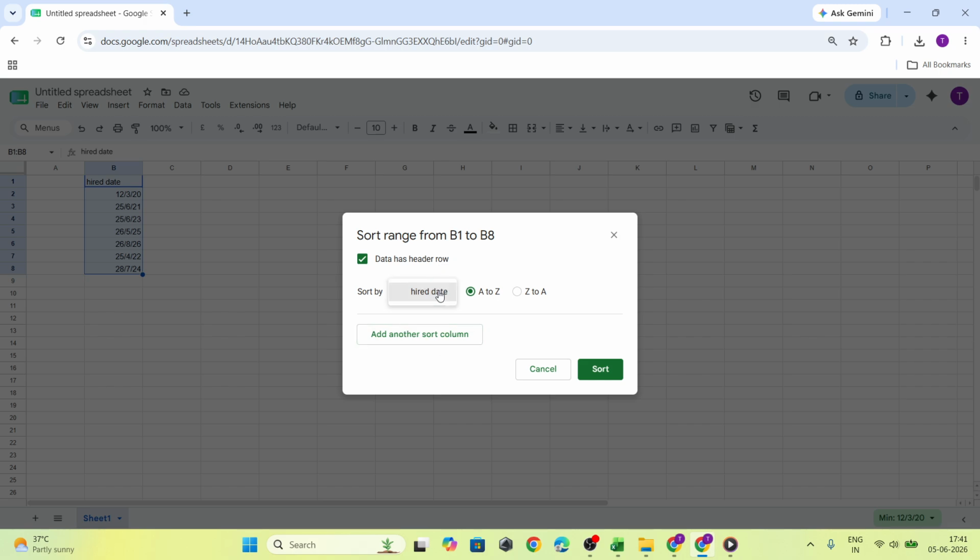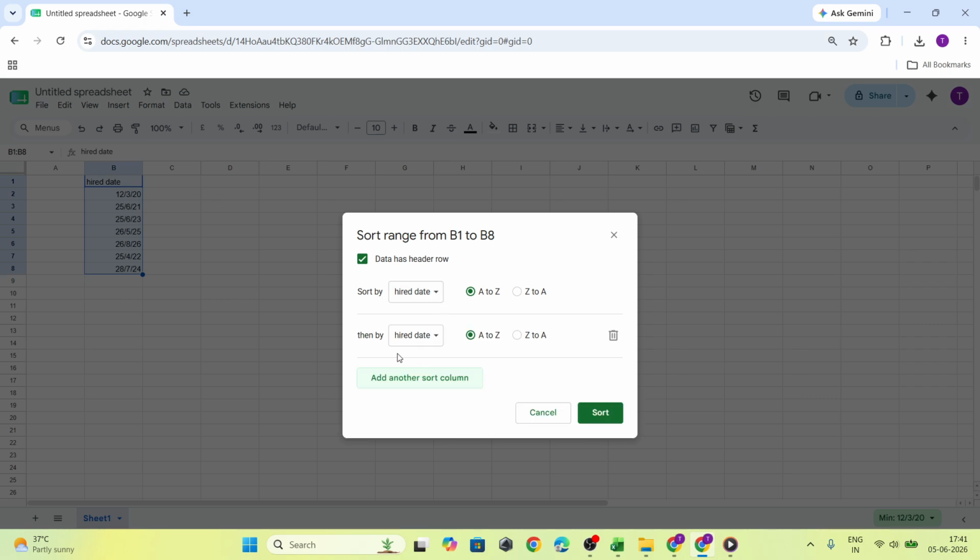Next, under the Sort by drop-down menu, choose the column that contains your dates. After selecting the correct date column, choose A to Z. For dates, this means ascending order, which places the oldest date first and the newest date last. In other words, this is your chronological order setting. Once everything looks correct, click Sort.